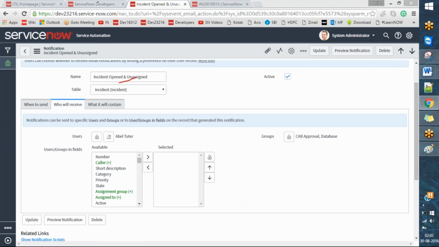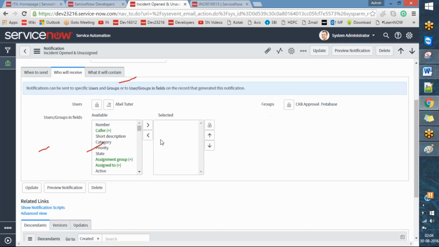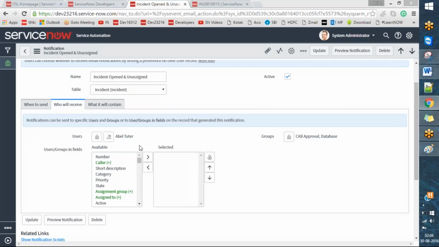What I just did, I can repeat that process again. I close this lock. All in all, you need to go to the user group, user and field. You need to click on this lock with a single click. Then you can see all the fields which are available in your form. You can see that caller. So you want to notify your caller. You can click here and shift it to the right hand side. If you want to notify the assigned to person who is actually working on that incident.